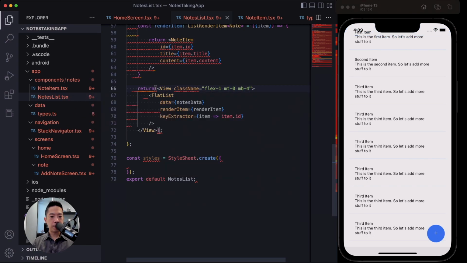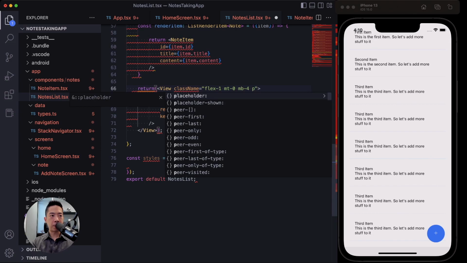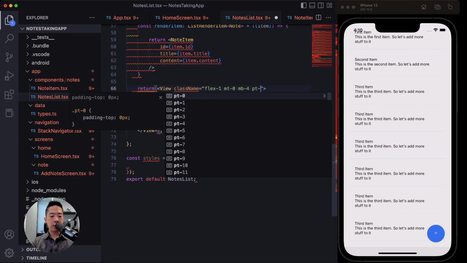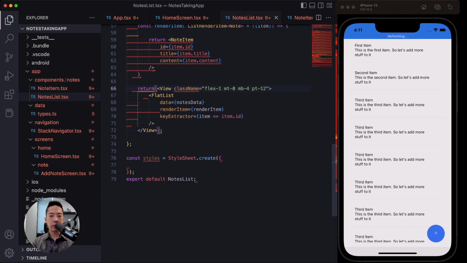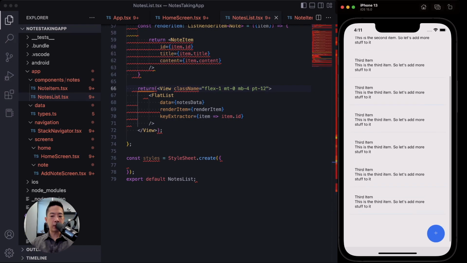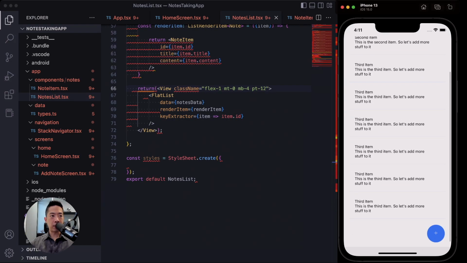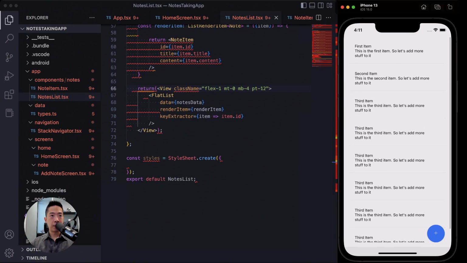Save that. So we can see that it is quite close to the top. So maybe for the FlatList and the view wrapping the FlatList, let's give it some padding at the top. Let's say 4. Maybe 12. There we go. So if we do some scrolling here, you can see that it disappears before it reaches the top. So there's some spacing in between the top and the bottom.